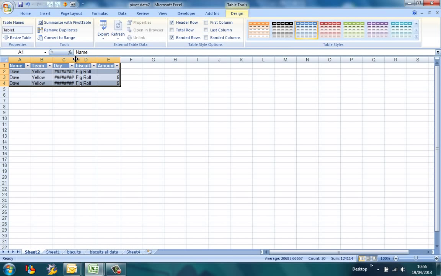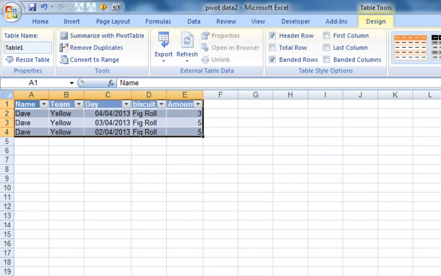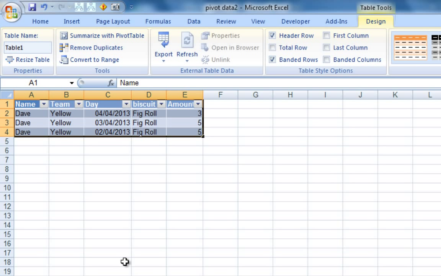And this is going to create a brand new sheet for you. You can see this down here is sheet number 2. And it's going to create a copy of all of the relevant rows of information that came from my underlying data table and paste them into this new sheet here. It's incredibly useful. So if I want to know all of the fig roll biscuits that Dave ate, this is a list of them.